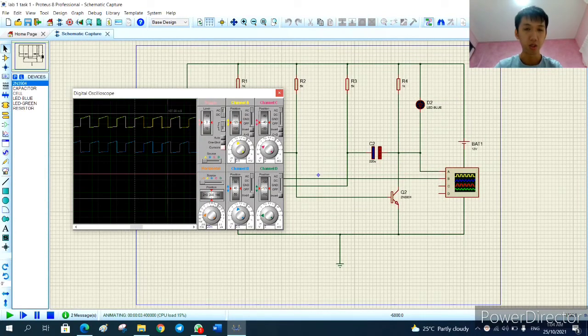This is the output simulation result we get from this circuit design, and these are the square waveforms, and the outputs of both are the same.